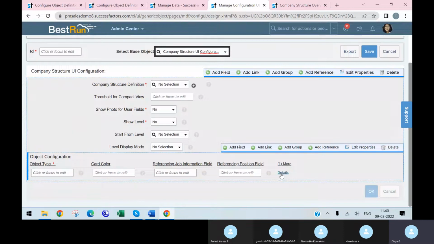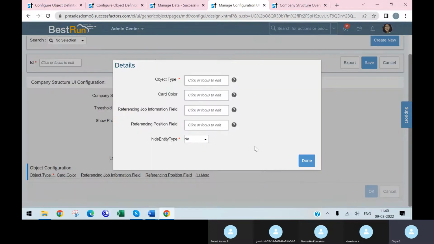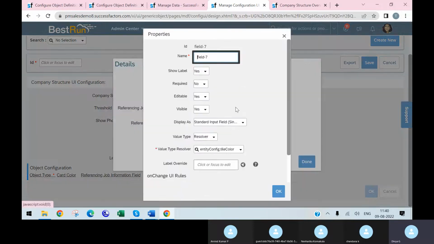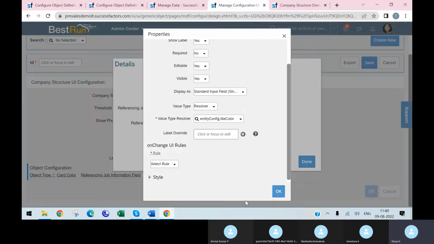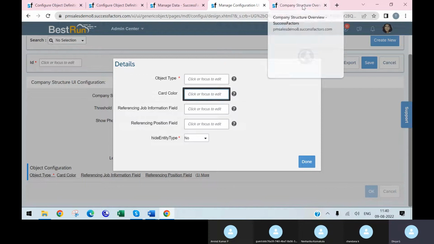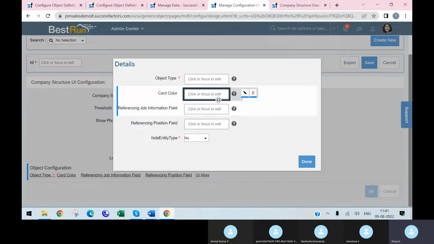If you see here in the details, what object you want to show and what card color you want to show. Here we have green color, purple colors, right? So if you go here, you can select this and you can give the colors. Which color you want, you need to go to Google and give the color code here. Object position.